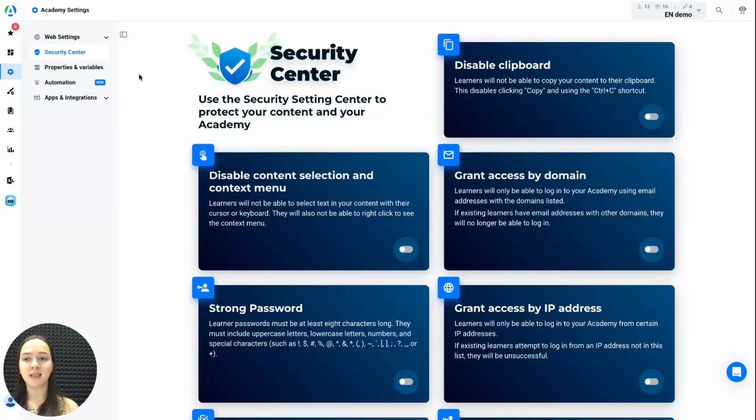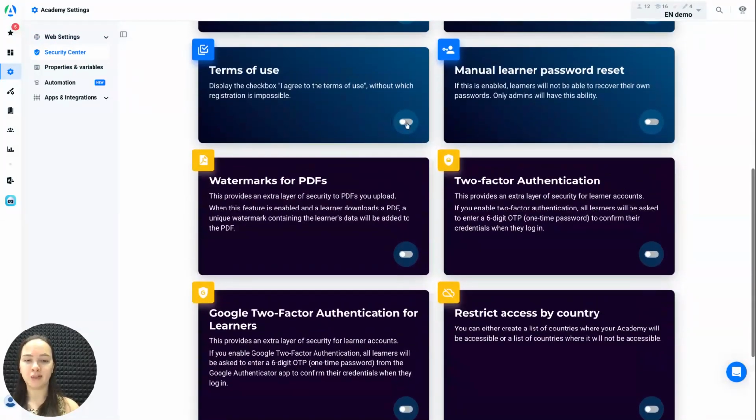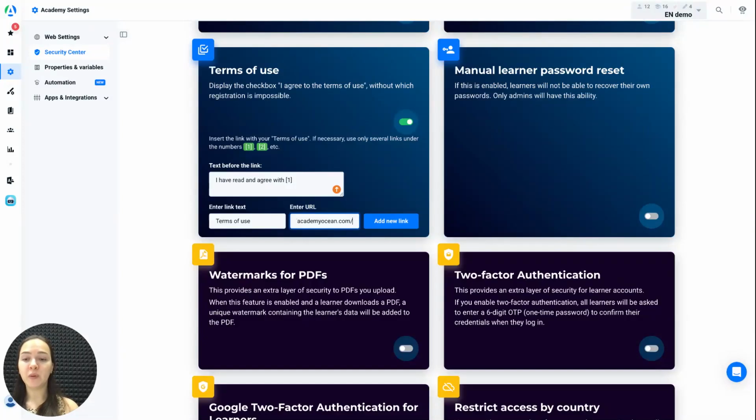To configure these settings, go to the Security Center section in your Academy settings and enable the corresponding button. Next, fill in all required fields. In the text before link field, enter the text that will appear before the terms of use link. In the link text field, specify the text that learners will see as a clickable link.